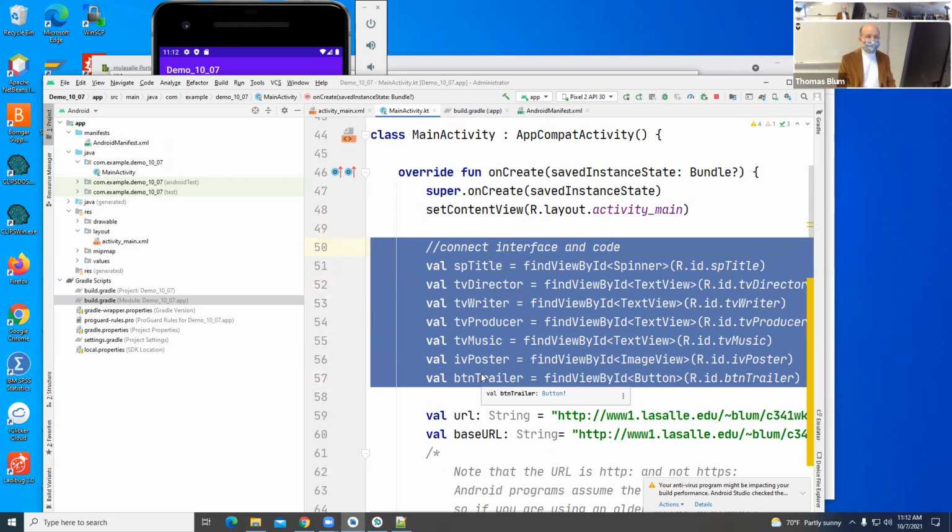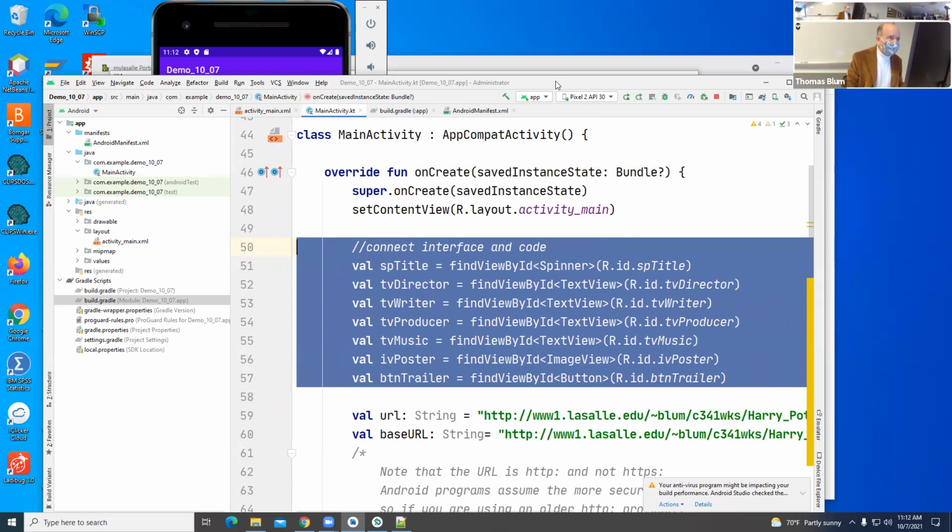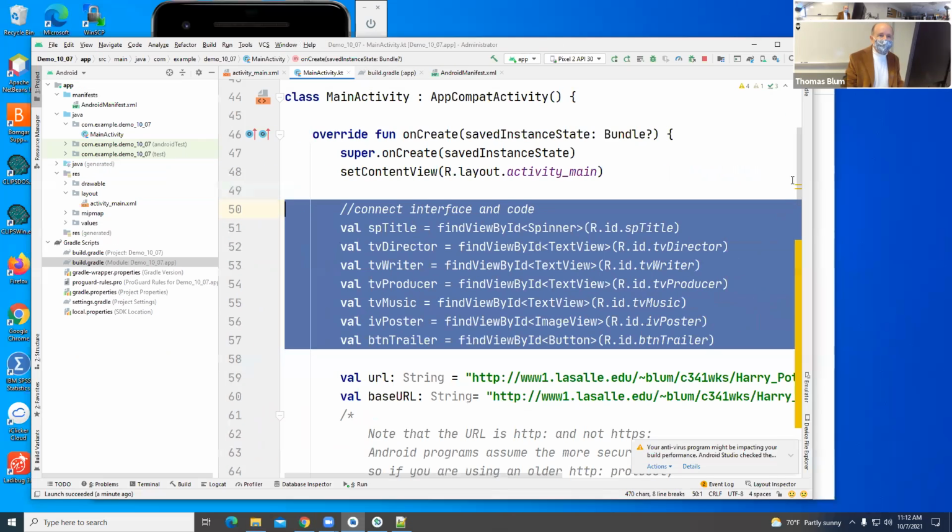So I had a spinner, I had a text view for the director, I had a text view for the writer, I had a text view for the producer, I had a text view for the music, I had an image view for the poster, and I had a button to take me over to YouTube for the trailer. Can't swear they're all actual trailers, but that's what I called it anyway.